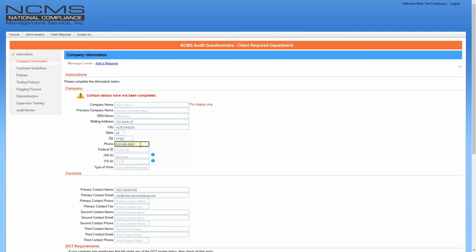Let's go ahead and get a phone number. Get a fake federal ID number in there. And I'm going to go ahead and enter my employer ISN ID number. And for type of work, we don't require something specific, although it does help XTO locate your company if they're searching by a specific type of work that a contractor may perform. I'm just going to go ahead and state that I do general and click out.